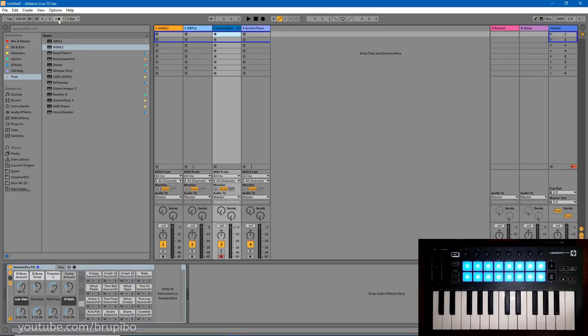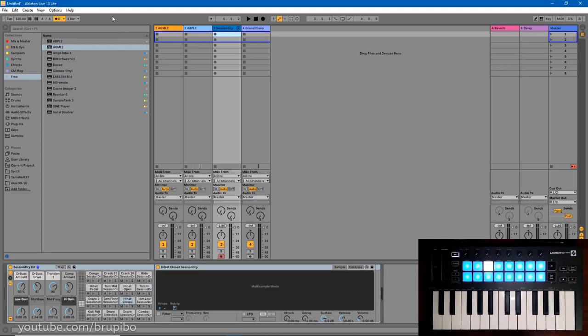I'm going to add some metronome and one bar countdown before starting to record the drums, just for an example.